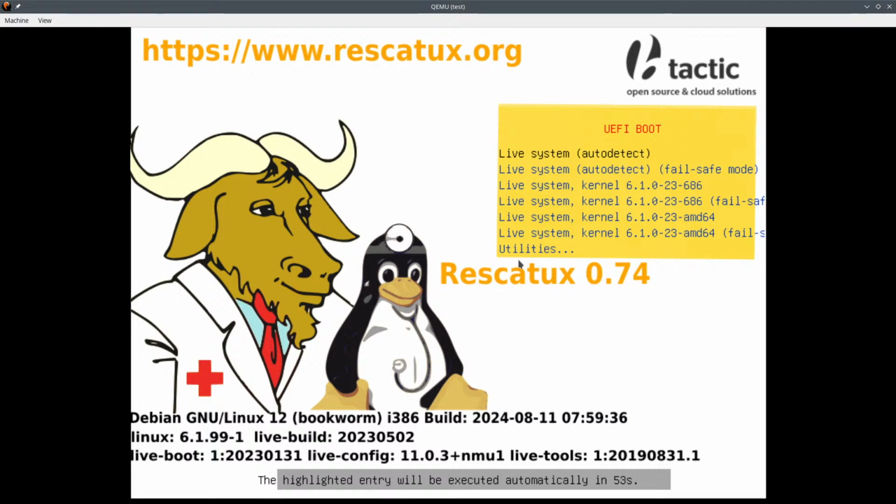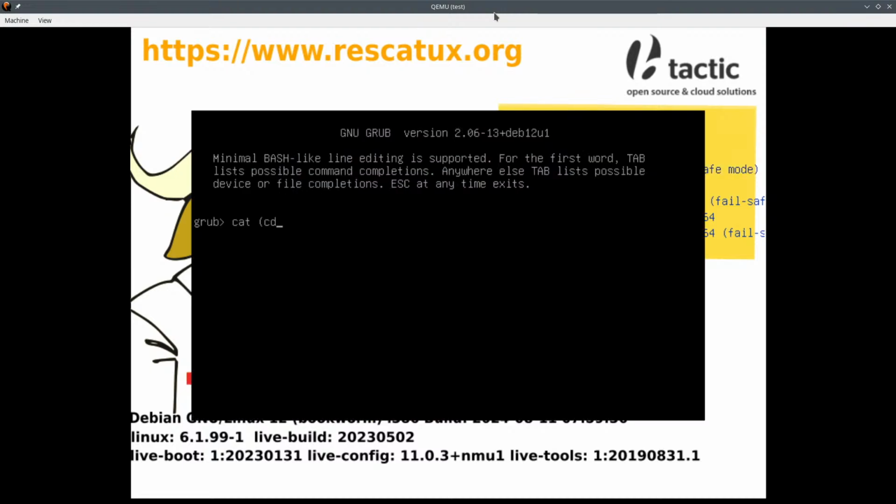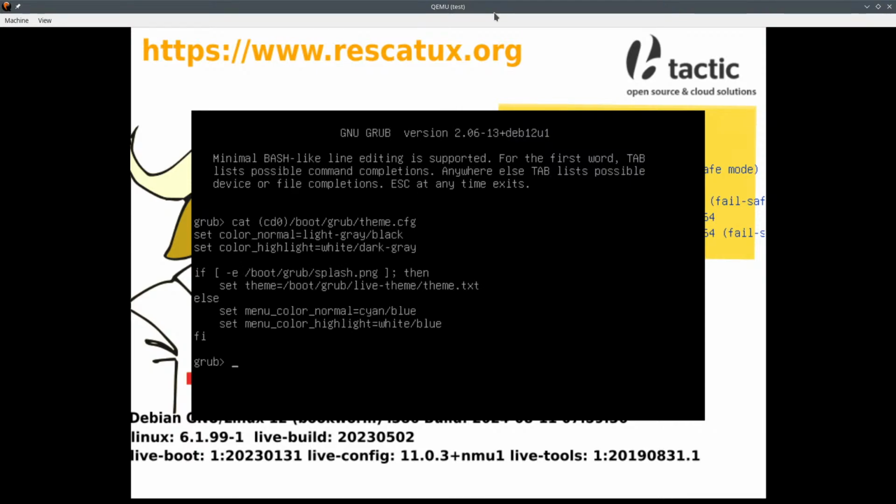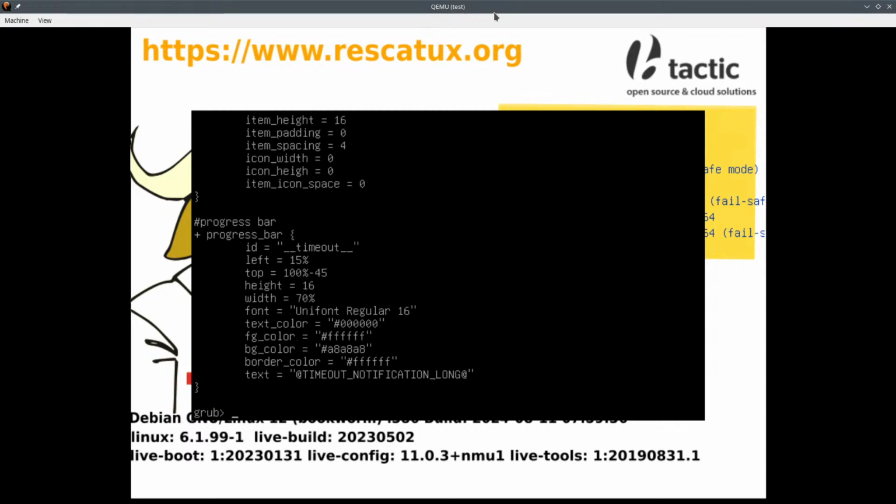I don't see any difference. This is the same size, the same whatever. What I'm interested in is the width. This has changed, but... so CD, whatever, boot group theme, live, theme.txt.